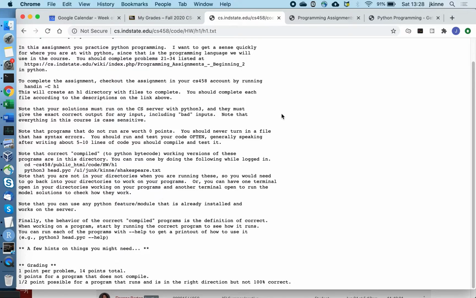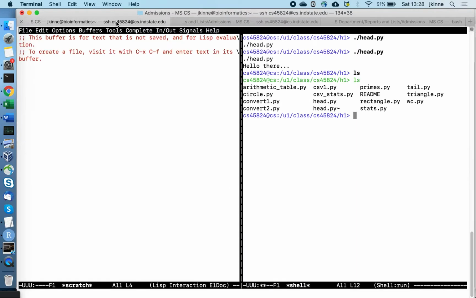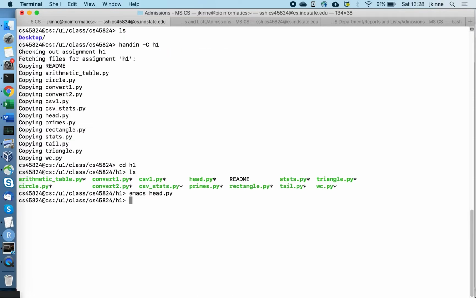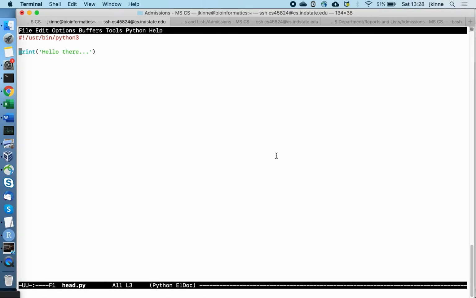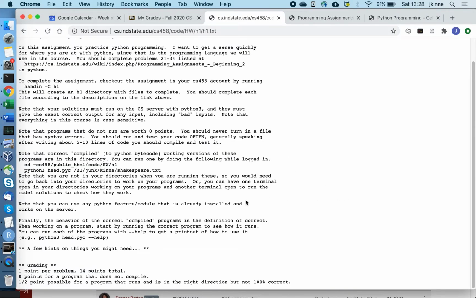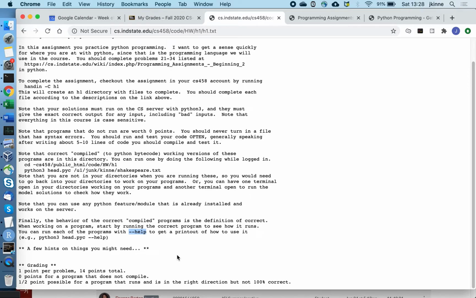Okay, and we'll go ahead and do head together. I'll do that in this account over here, which will be just like you'll have. So there's print hello there. Okay, and it's supposed to have this --help, and I'll make my program do that as well. And it needs to get that from the command line arguments.